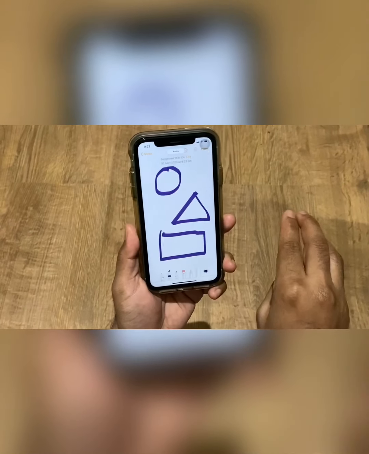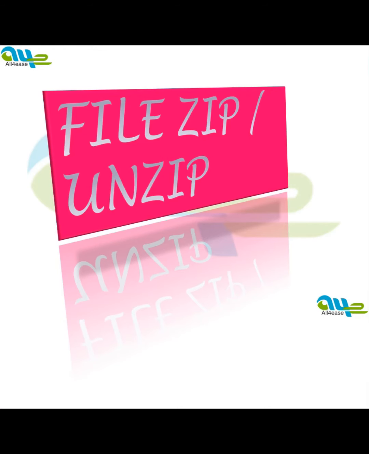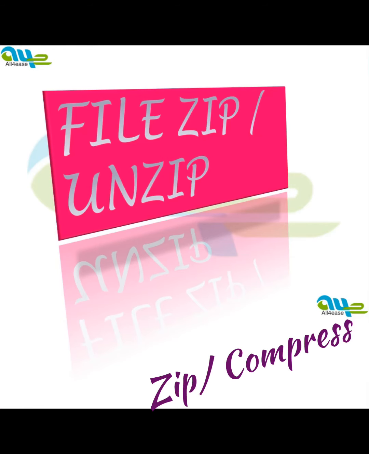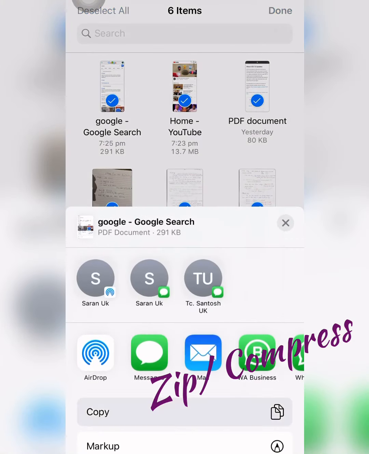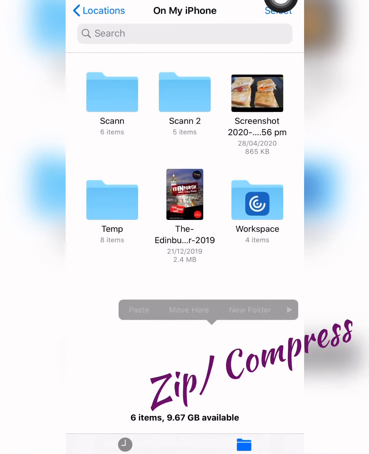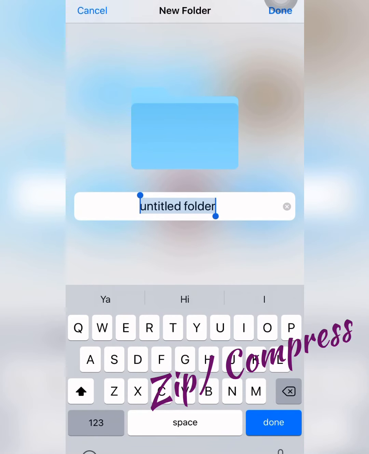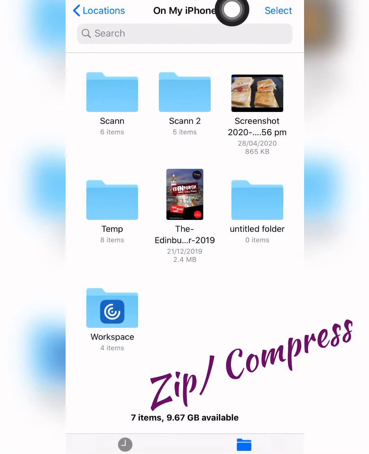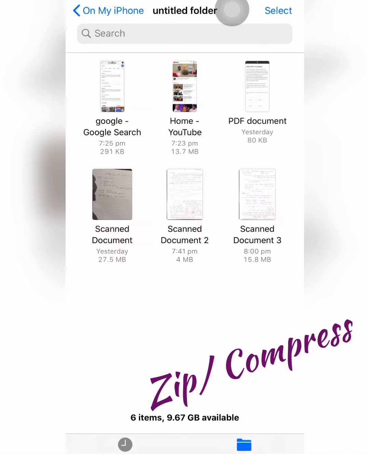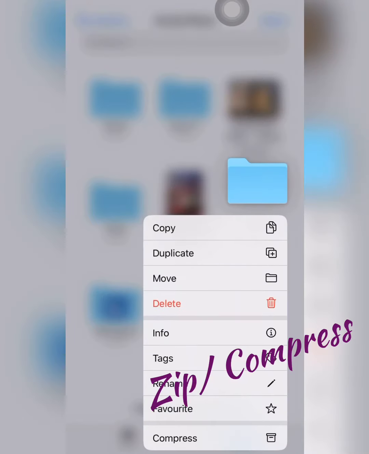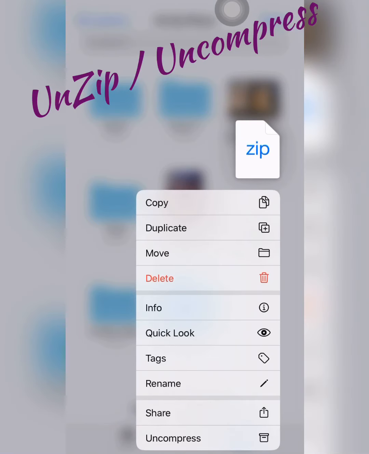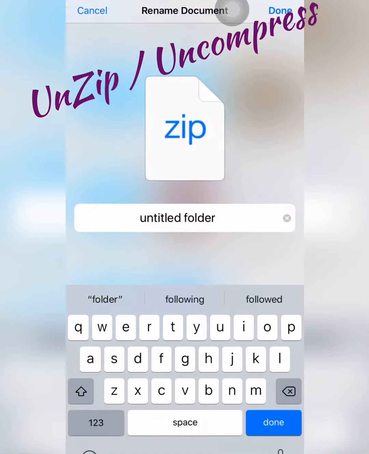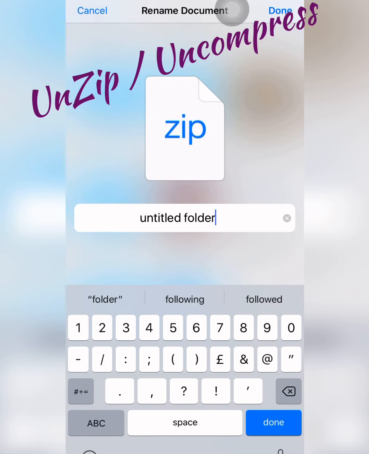Next, file zip and unzip. There is an inbuilt option for zipping the file and unzipping the file as in a system. You can select a file and right click. You will see a compress option. When you select that, the file will be zipped. In the same way, when you select the zipped file, you can see an option called uncompress, which will unzip the file.